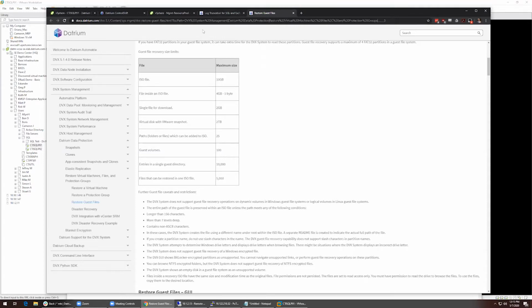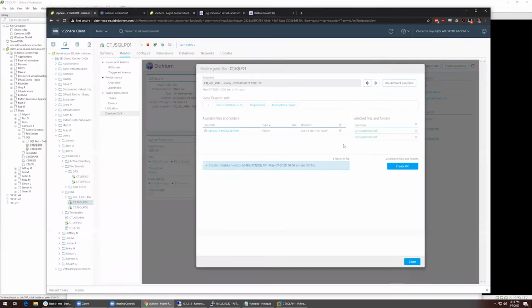So great if you've got a small server, but what if I've got a big server, right? Or what if my database is hundreds of gigs instead of tens of gigs? Well, restoring via an ISO is not going to work for you. So how do we get around that?